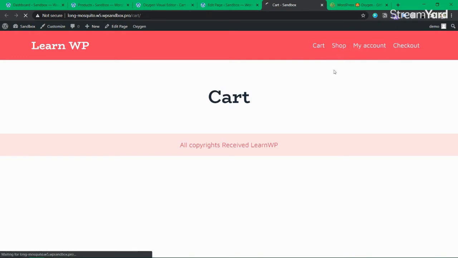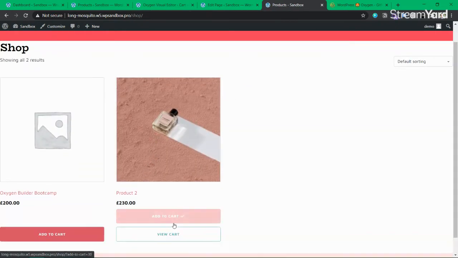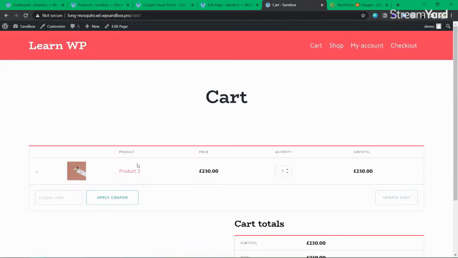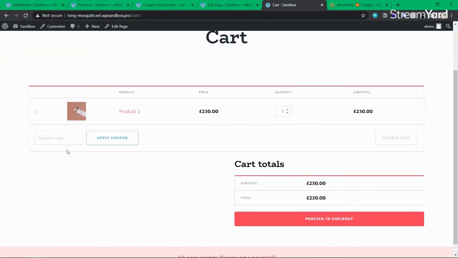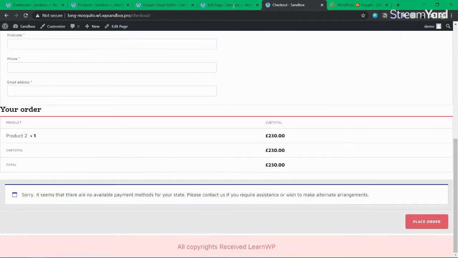Let's go to the shop and see how ugly our shop is looking. It's looking very bad. Now let's add one component to the cart, and now let's view our cart. Now you can see that we have something in our cart. Again, this is not super good. It's looking very bad. If you click on checkout, this checkout page is not at all customized because we didn't even add a section to it.